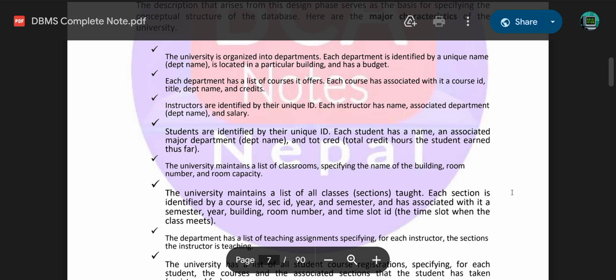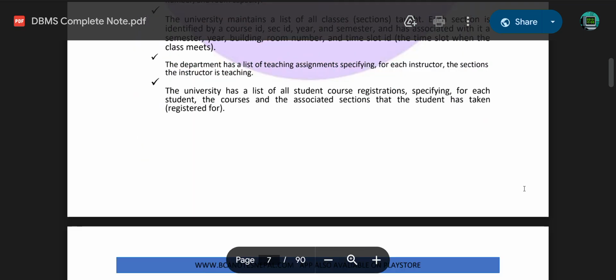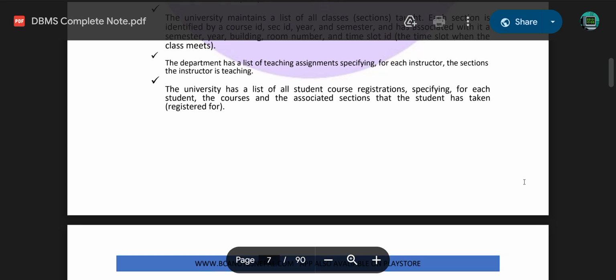The university maintains a list of class sections taught. Each section is identified by the course ID, section ID, year, and semester. The university has a list of teaching assignments specifying, for each instructor, the sections the instructor is teaching. The university has a list of student course registrations, specifying for each student the courses and the associated sections that the student has registered for.